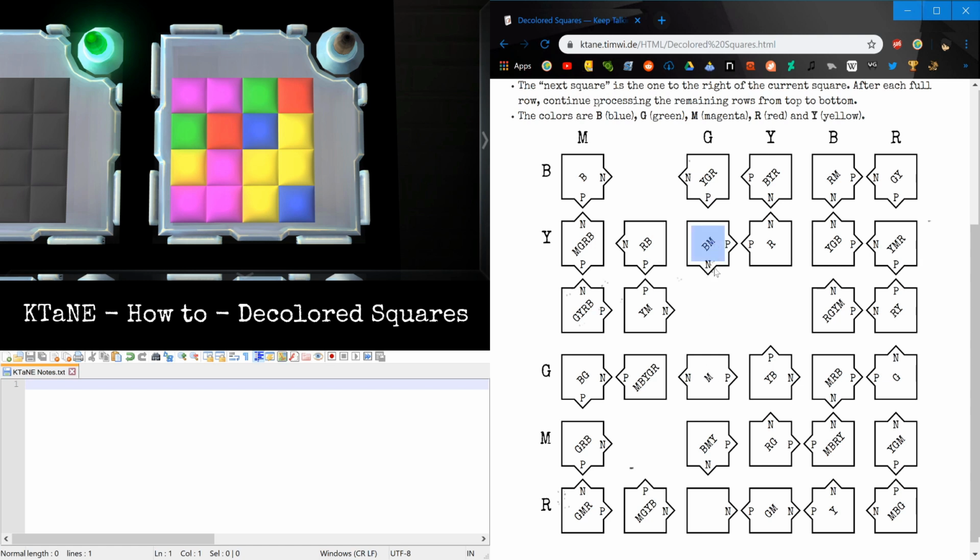So from this box, if you do not press it, you will go to this box. For this box, if you press it, you would go here. If you do not press here, you would go here. If you do not press here, you would go here, and vice versa. If you did not press here, you would go here. If you pressed here, you would go here. And I believe that's all of them.